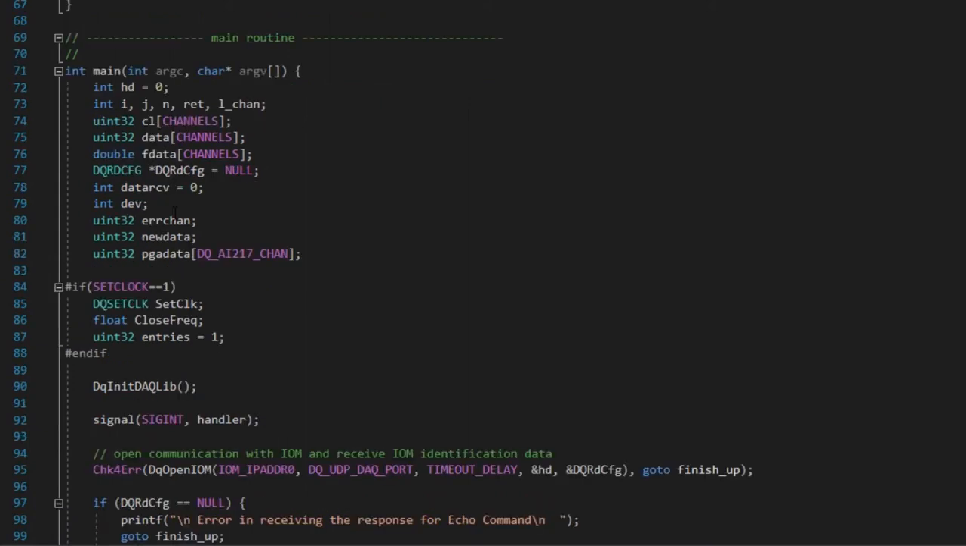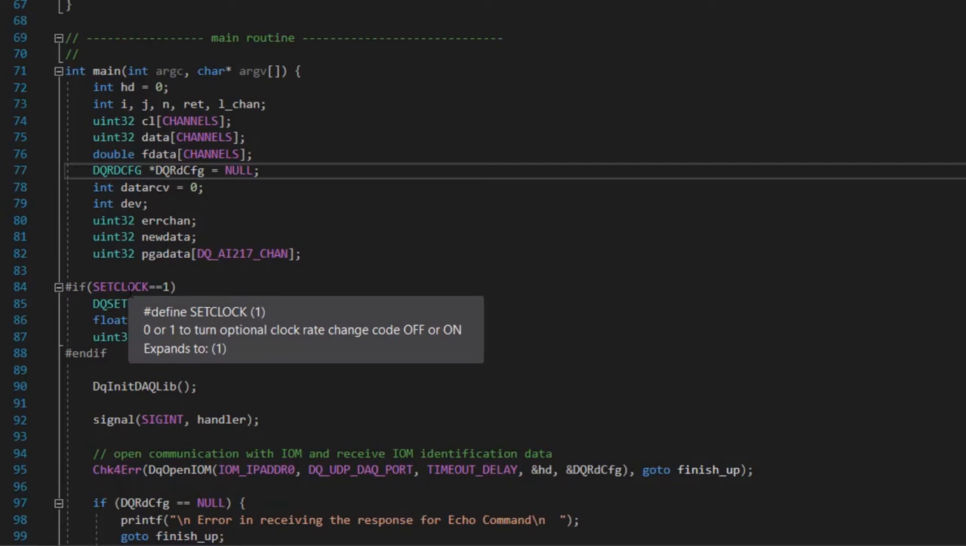Scrolling down, you may be intimidated by a lot of these custom data types, but there's nothing to be afraid of. As we go through the code, they will make much more sense in context. This part of the code is our set clock section. We'll cover this and sync setup as well as filters in future videos.